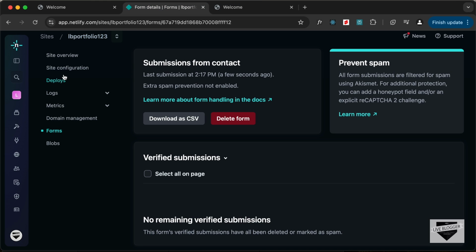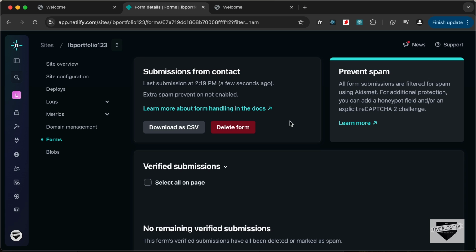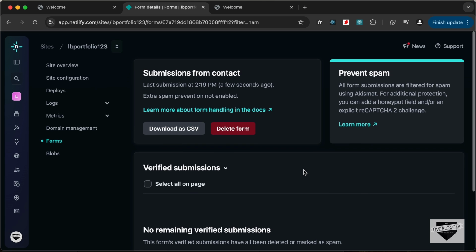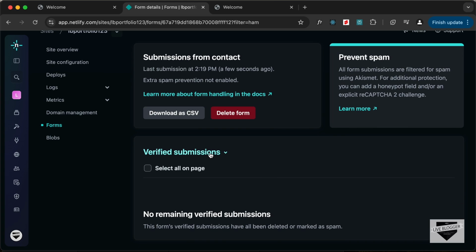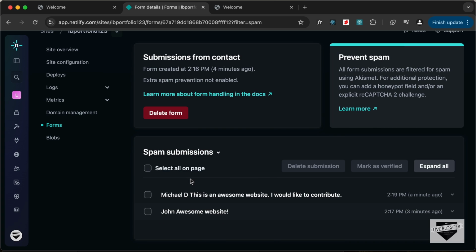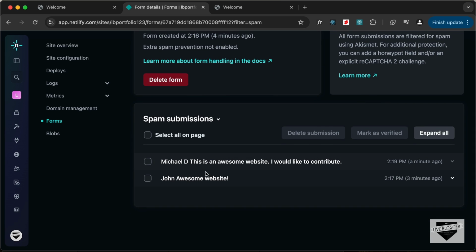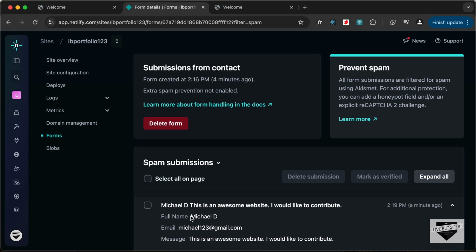Let's go back over here and reload, and it is still not being displayed over here. That's because I think the spam detection is on point. So let's click on this verified submissions drop down, and let's click on spam submissions. And now we can see that we have the submissions displayed over here. So let's open one of these, and here we can see we have the full name, we have the email, and we have the message. So it will also display the IP address and the time of your message.